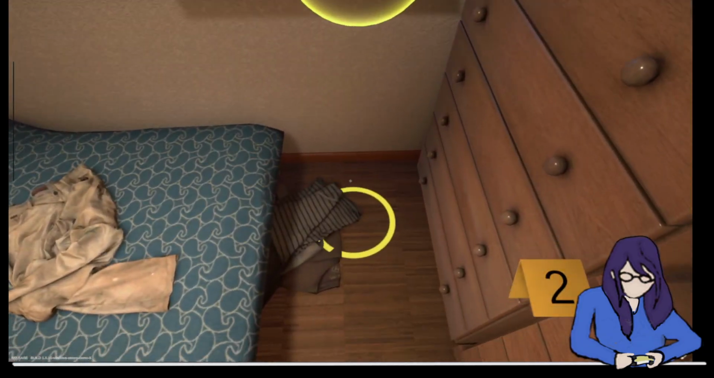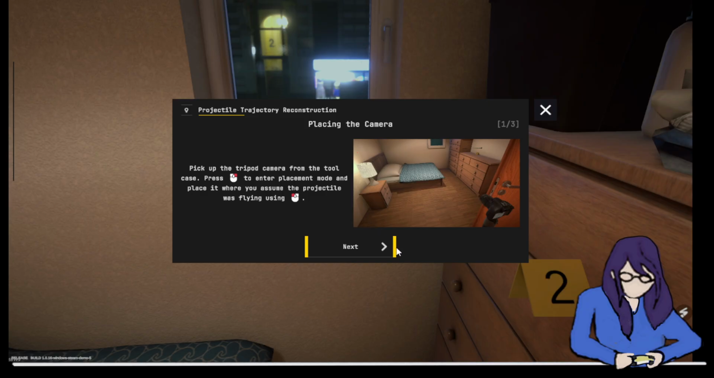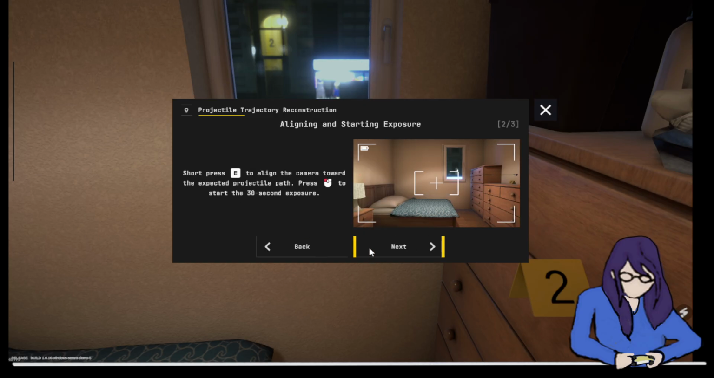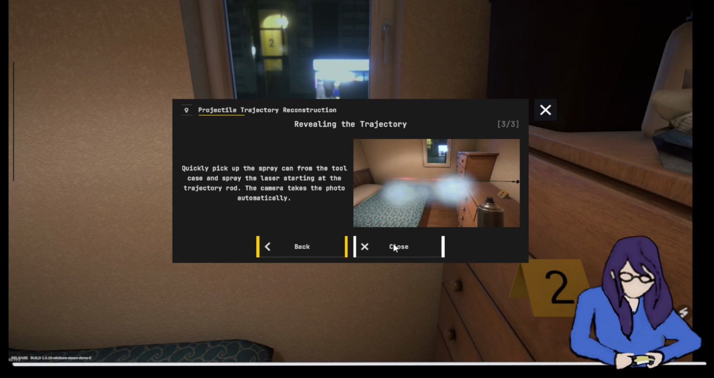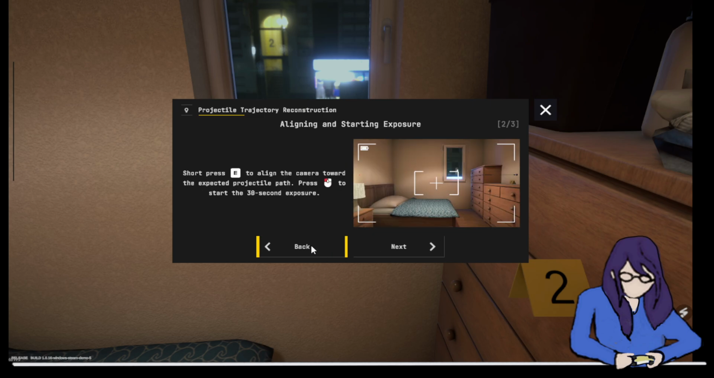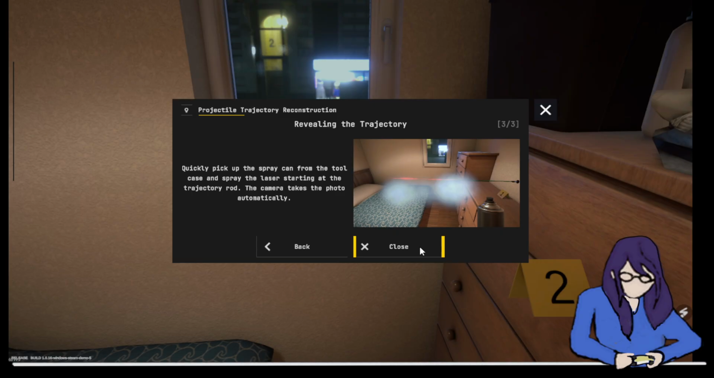Okay. And then pick up the tripod camera from the tool case. Press the key to enter placement and place it where you assume the projectile was flying. Press E to align the camera towards the expected path. Press the key to start 30 seconds exposure. Okay, pick up the spray can from the tool case and spray the laser at the trajectory rod.